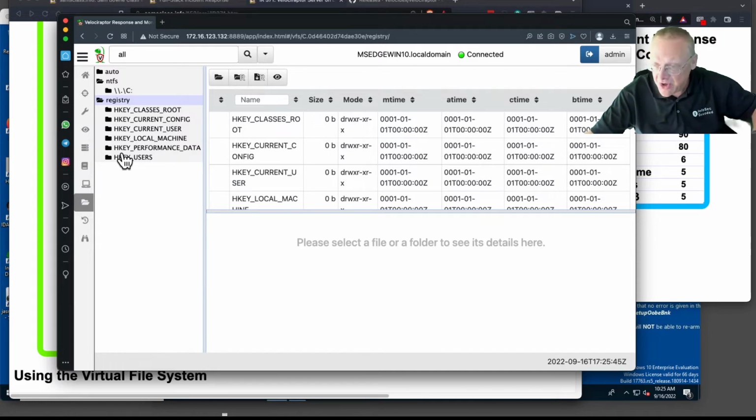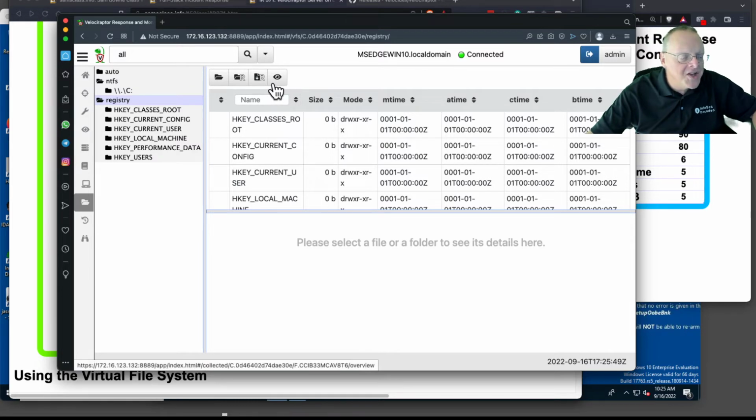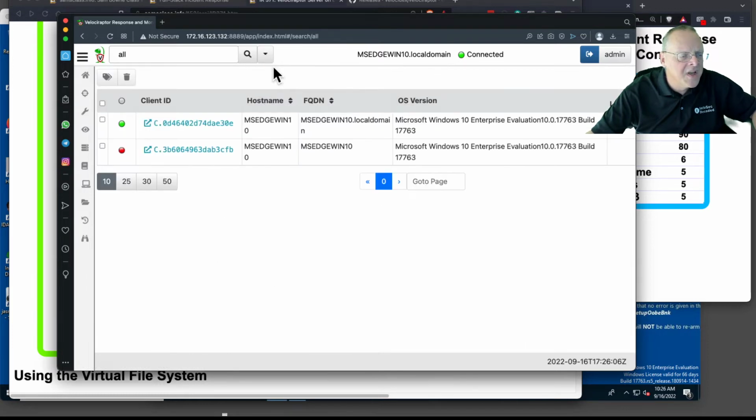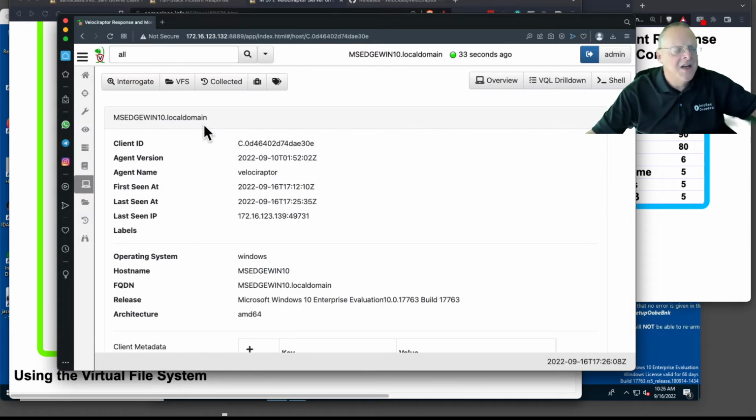But this is for the birds, and I never do it this way. That's the hard way. The cool way to use Velociraptor is to go not into the virtual file system, but to run queries. And I'm not quite sure what thing to tap to get there. I'm just going to go home and back to all. And back to here, and now I'm where I want to be. Now I can interrogate the server.